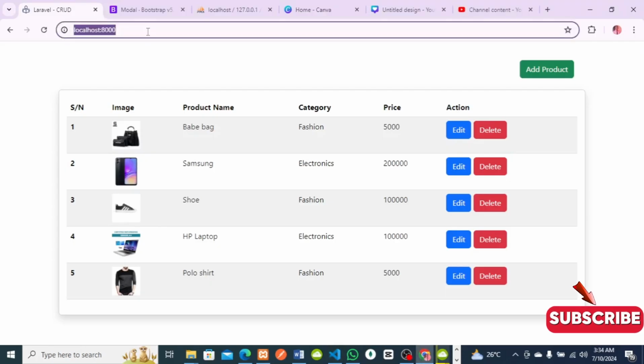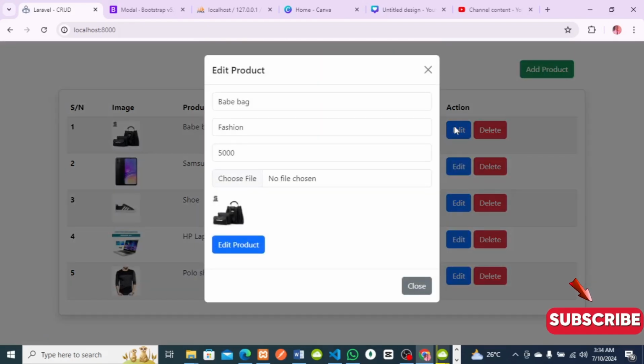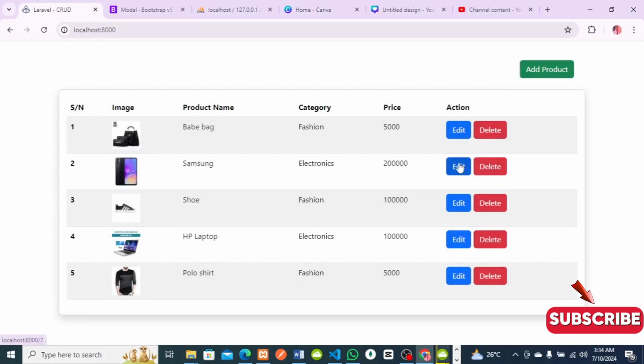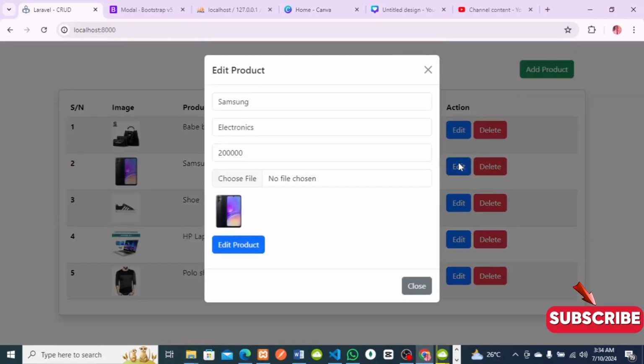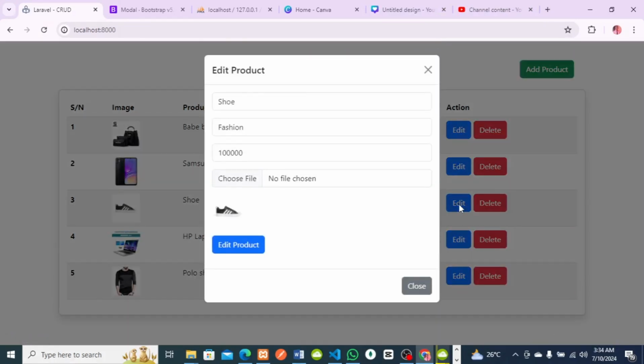So I go to the browser. Let me click on edit image. You can see that the image bag showed here. Let me close it. Let me click on phone. You can see that the phone showed. That is what I'm talking about. That's what the JavaScript code will do. I think that is simple enough.